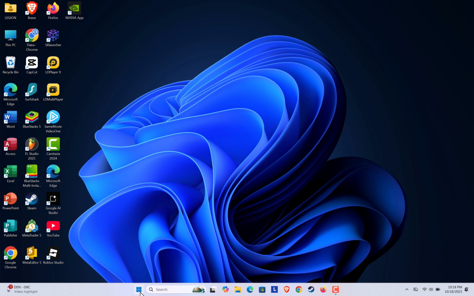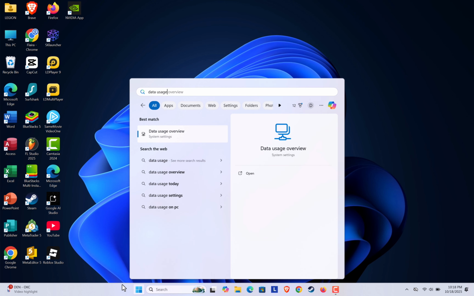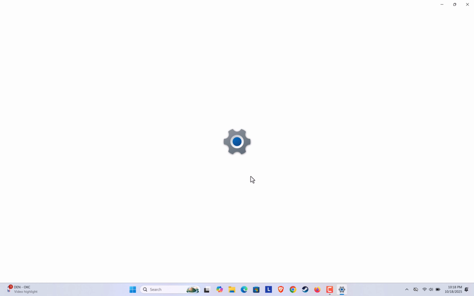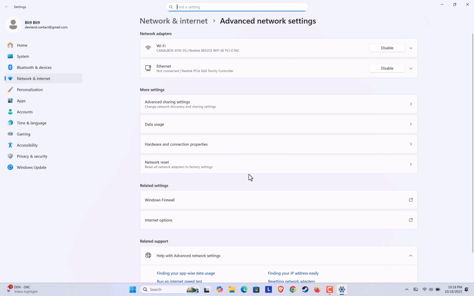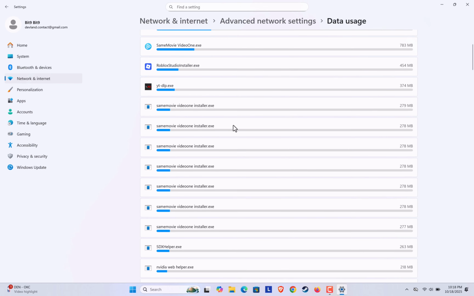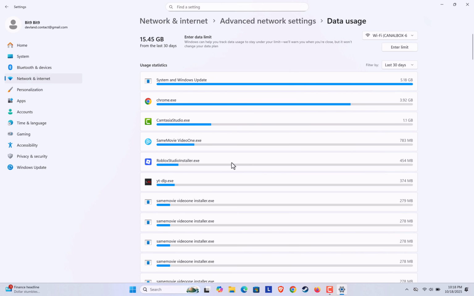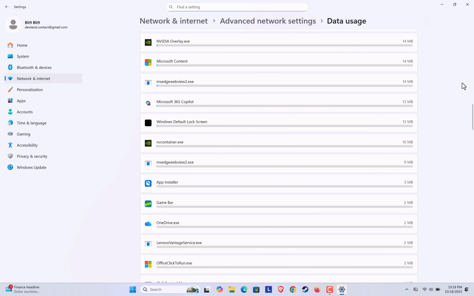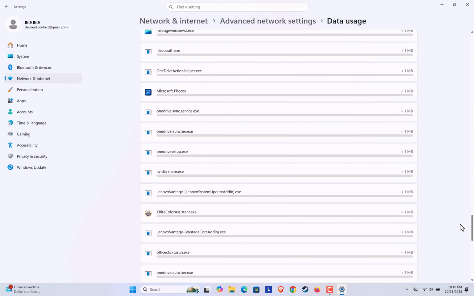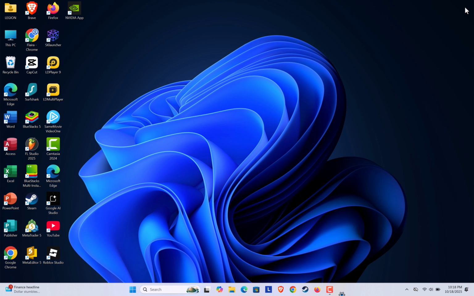Next, open the Start menu again and search for Data Usage. Click on Data Usage Overview. Scroll down and click Data Usage once more. Here, you'll see a list of all the applications that use your network data. Carefully go through this list and uninstall any apps you don't need, as some of them might be running in the background and using up your bandwidth. After that, close the window and test your download speed again.